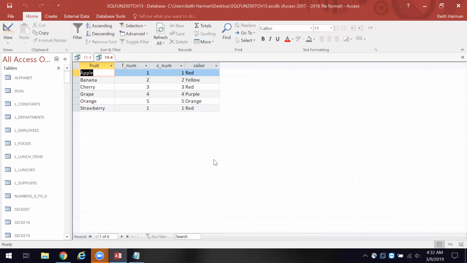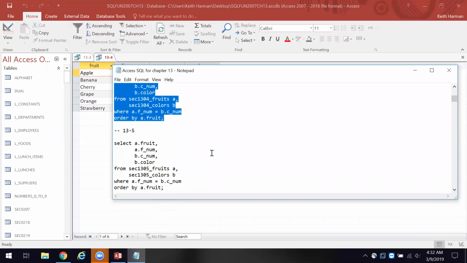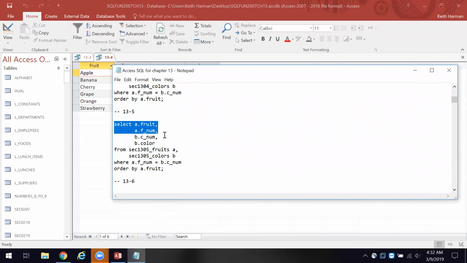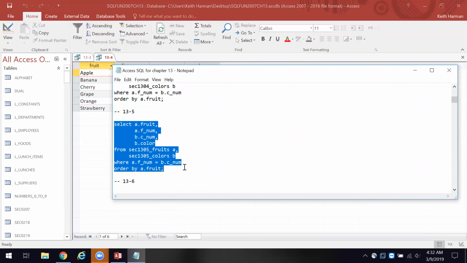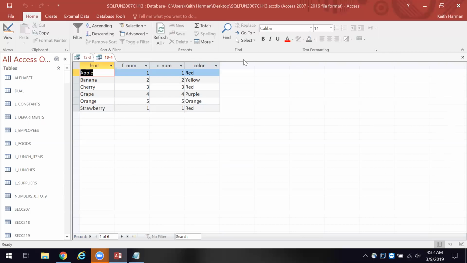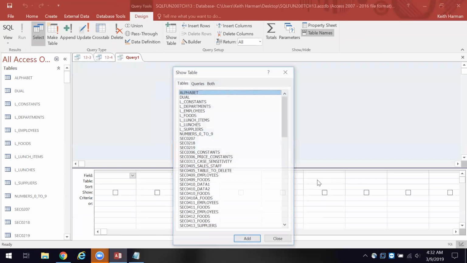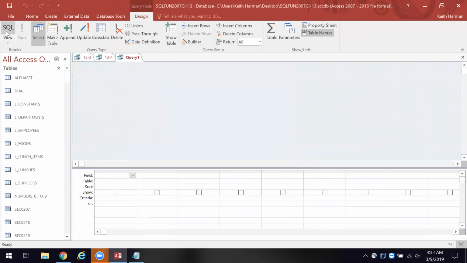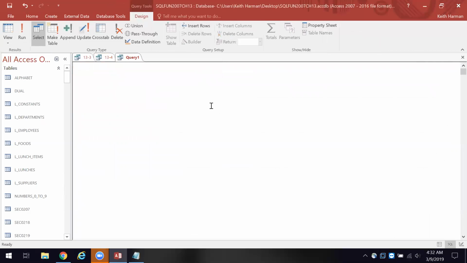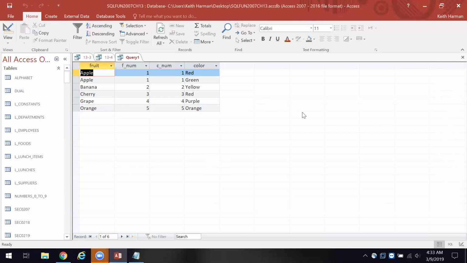Now, over on page 485, we talk about a one to many relationship. And so let's grab that code and take a look at it. I'll go through the create, query design, close it off, SQL, and we'll run it. Now, we're going to save this as 13.5.